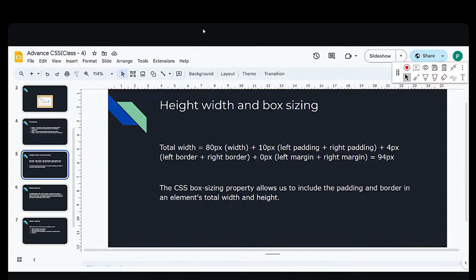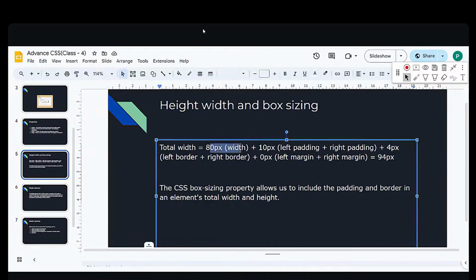So, how will the total height or total width of the box be calculated? If you are giving any specific width property, it will consider that. Along with that, it will also consider padding properties, left padding as well as right padding. For example, if you have mentioned 10 pixels, a total of 20 pixels will be calculated, because 10 pixels from the left and 10 pixels from the right, plus border will also be considered.